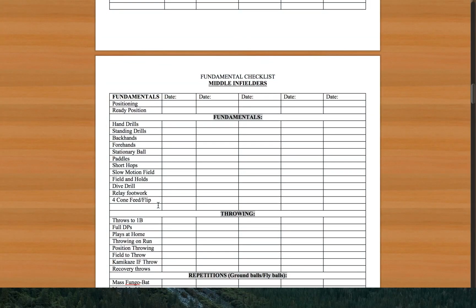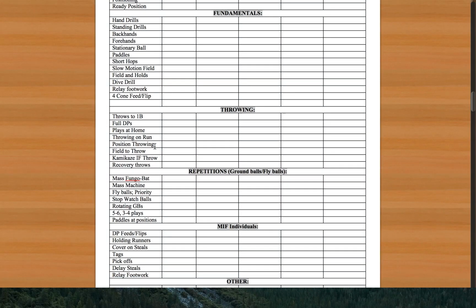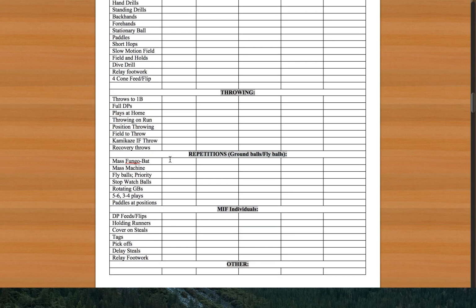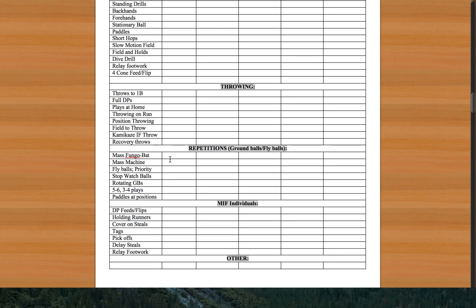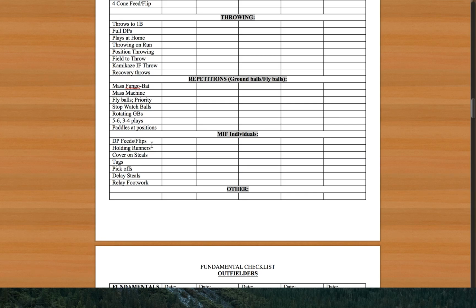Moving on to the middle infield section right here. Again, positioning is huge for us. Ready positions. Then we'll get all of our fundamental stuff done for middle infielders. Again, throwing and repetitions. We break that up into different individuals for individual drills for middle infielders. That's a little bit different. A lot of stuff to cover there. And then we've got our individual drills. We also call those our IDPs, our individual defensive position drills.